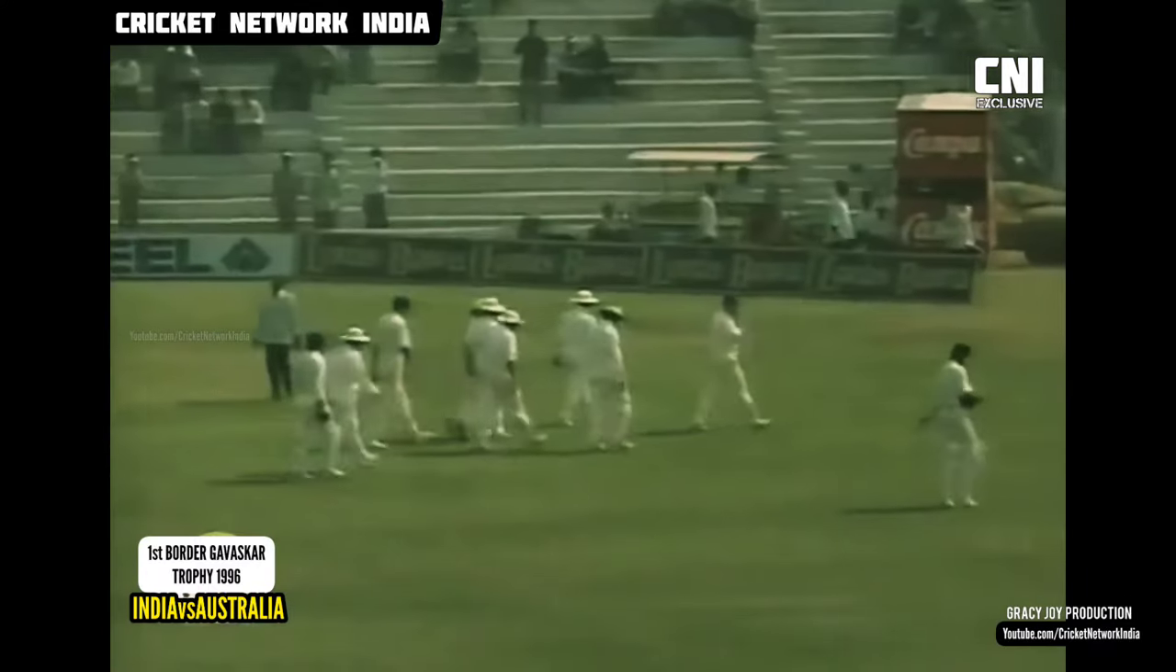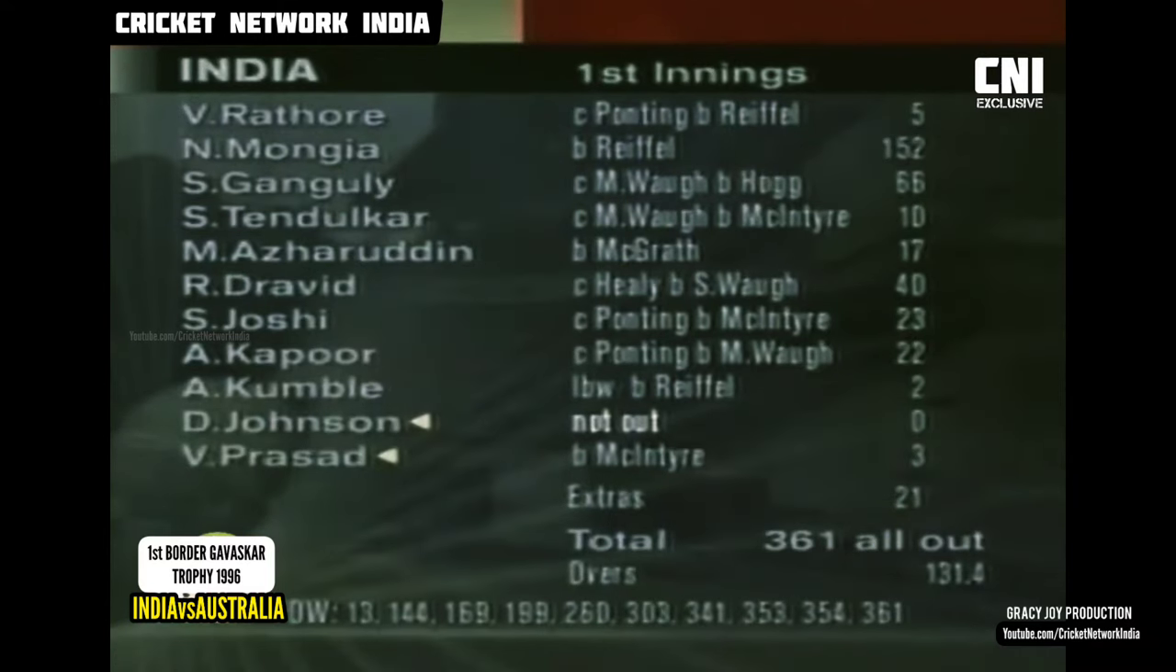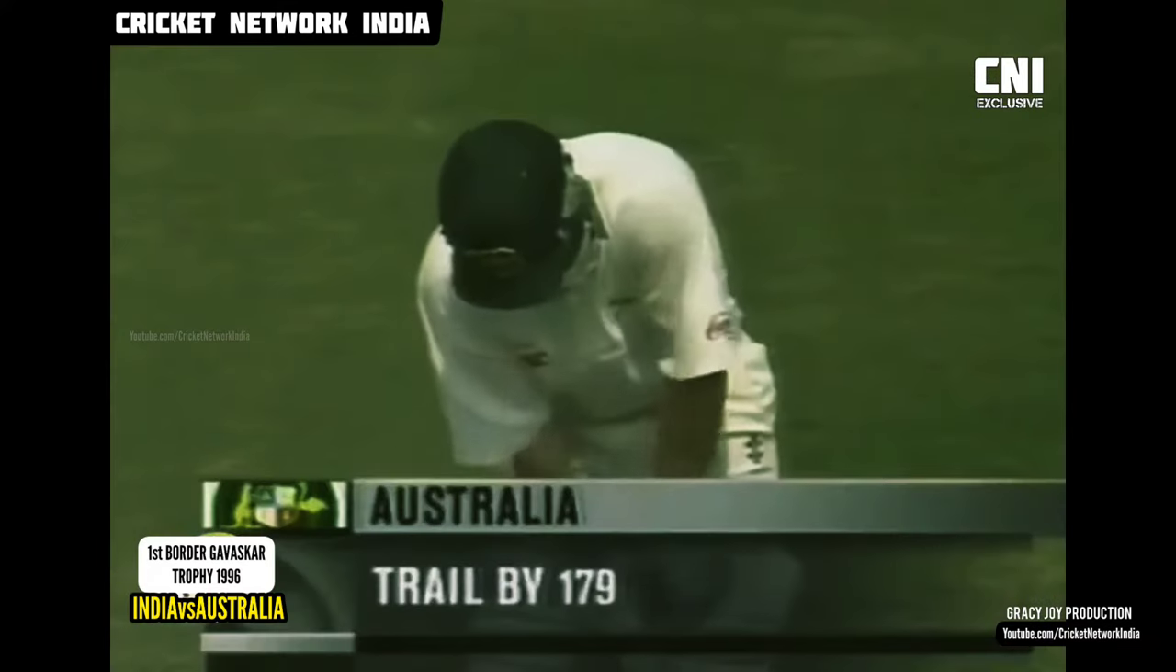And now the pressure will be on the Australian batsmen. 152 for Nayan Mongia, and he faced 365 balls. It was a tremendous performance for him, his first Test match century. Good support from Ganguly on 66 and Dravid on 40. 361, the final total for India, and Paul Reiffel picking up three wickets. He matched Peter McIntyre, who had three for 103. Once again, Glenn McGrath, the best of the Australian bowlers, with only one wicket, second innings.